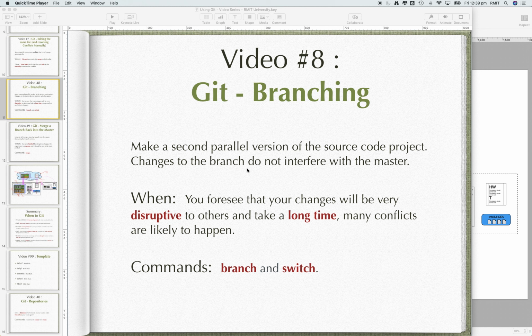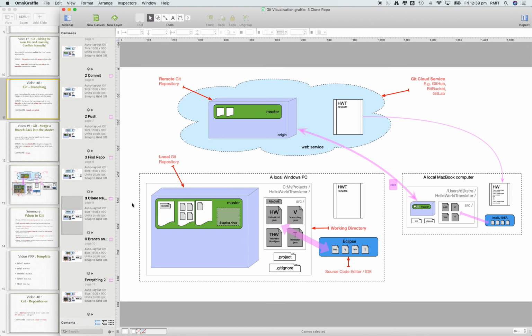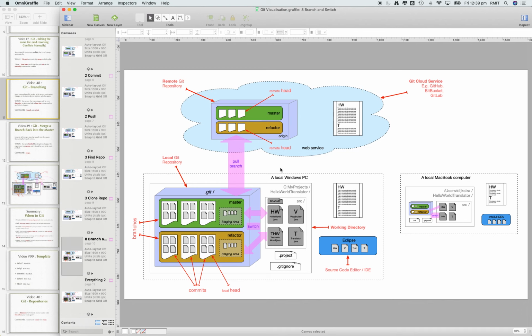There's a couple of commands we're going to look at in this video: creating a branch and switching between branches. All right, so in the last video, we were only looking at using one branch, which we call the master, and that was synchronized through the cloud to other computers. In this video, we're going to look at creating a second branch. We're going to call it refactor. And so we'll create a branch and we'll show how that's pushed and pulled to other clients.